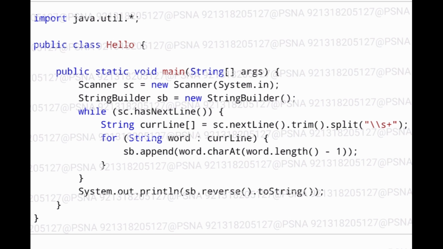In every iteration of this while loop, we are accepting a complete line of space separated strings as the input. Here we are using sc.nextLine, and after accepting the complete line, we are removing the empty spaces using the trim method. It will remove the empty spaces at the end of the string. After removing those, we are applying the split method, so the string will be split based upon the spaces. The array of space separated strings is present in the array named currentLine.